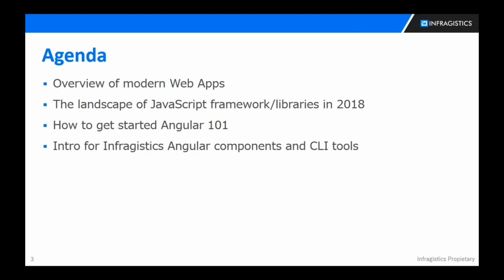Also, I'm going to talk about how to get started with Angular. It's not going to be too technical, it's going to be introductory, so that at least you can start developing Angular stuff. Also, we are offering products for Angular, so I'm going to show some stuff from that.